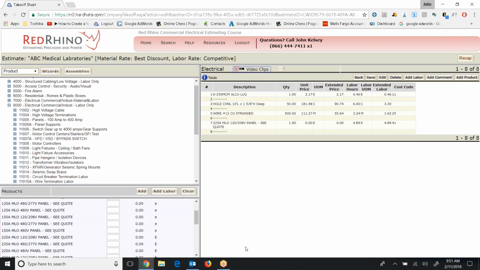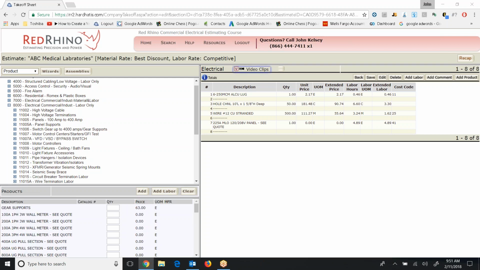Next, I'm going to just navigate away from here to switchgear, and I'll show you that one. So on the left, what I call the big boy panels are switchgear up to 4,000 amps. On the left here, I'm going to click on that. Do the same. 11006 switchgear up to 4,000 amps gear support. Now after I click on that, it displays the products at the bottom here. Notice it starts with gear supports, then after that 100 amp, 200 amp, 300 amp, and so on.